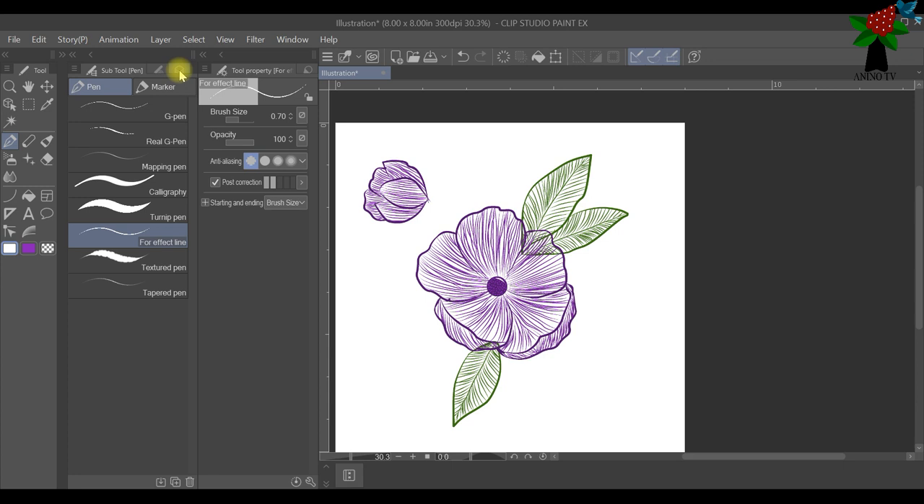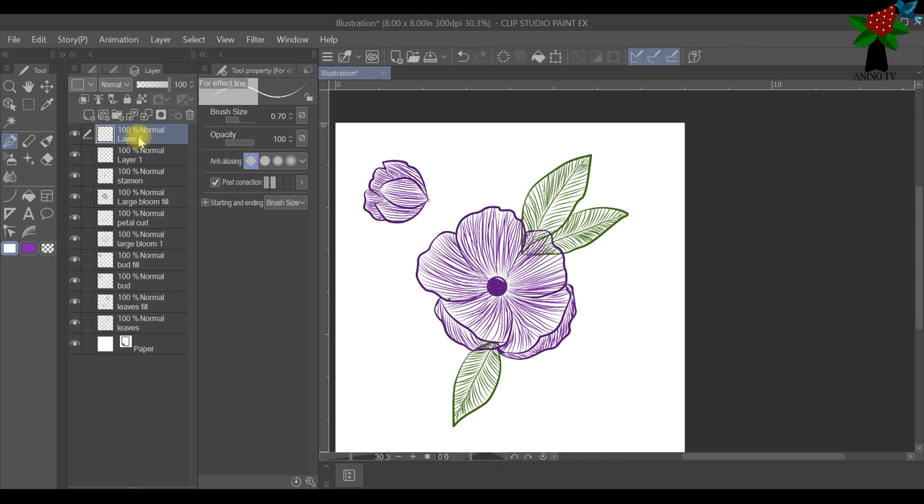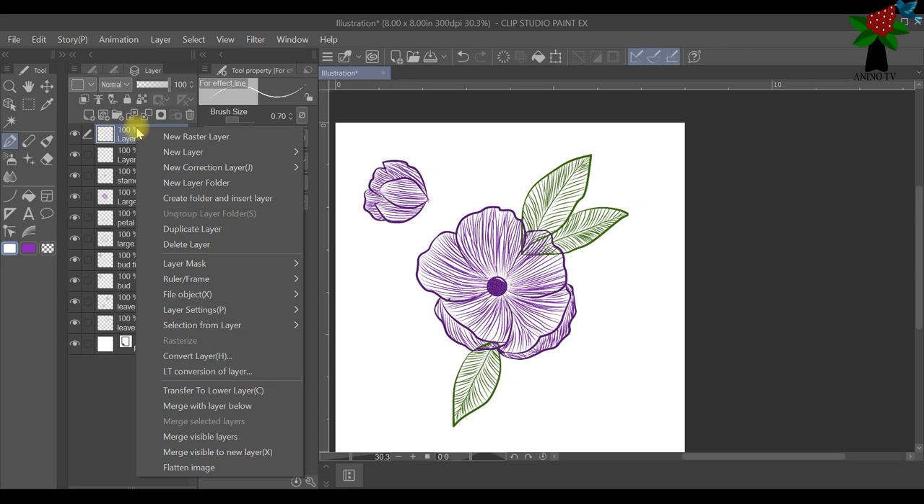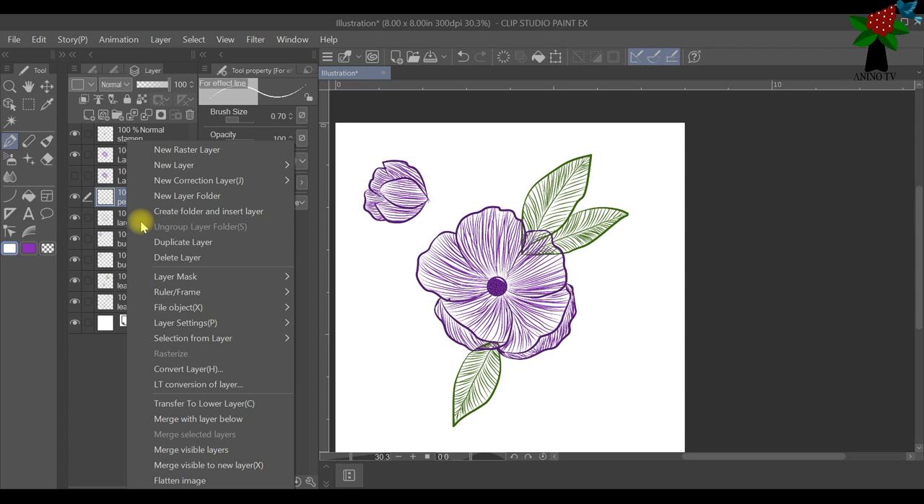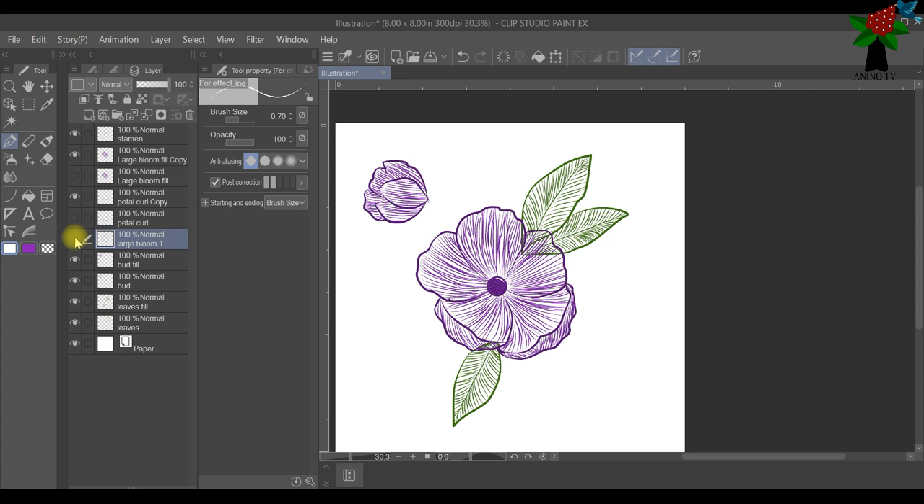Now let's arrange our flower. I'll merge the stamens together. Right click on it and say merge with layer below. So that will merge the stamens. We're going to duplicate this blossom. Then duplicate the leaves and work with the duplicates. So duplicate each layer of the flower, or each flower layer, and then close the original.